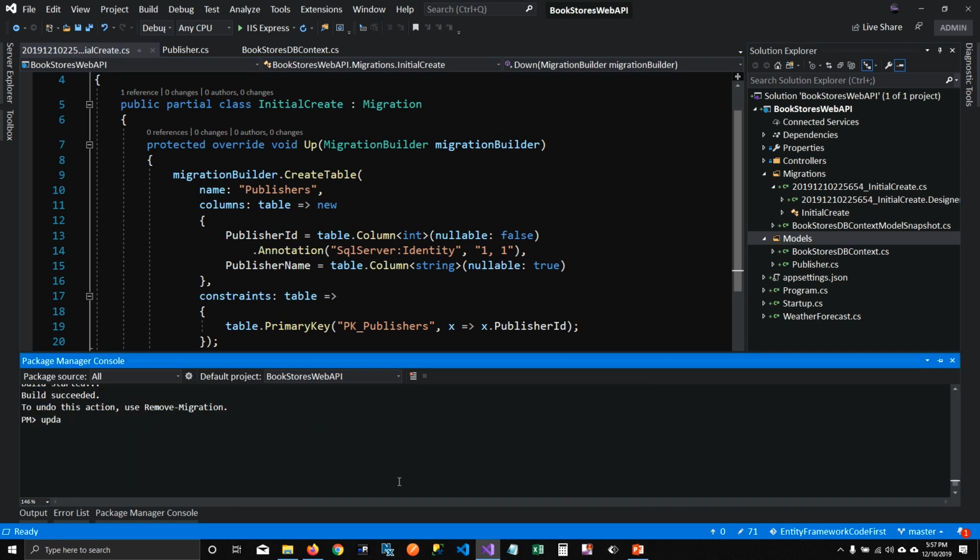To apply the migration, the only thing that you need to do is say update database. And this will go ahead and create the database and the table, which will get created in SQL Server. You can see that it's saying apply migration, and then it says done.